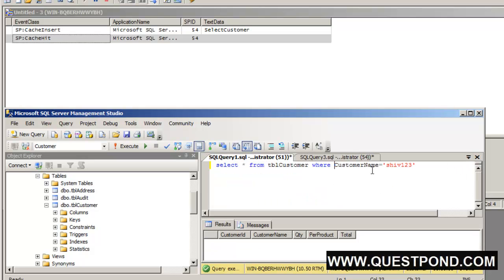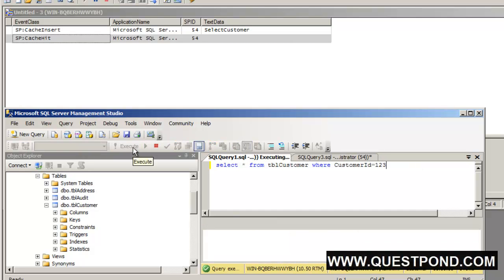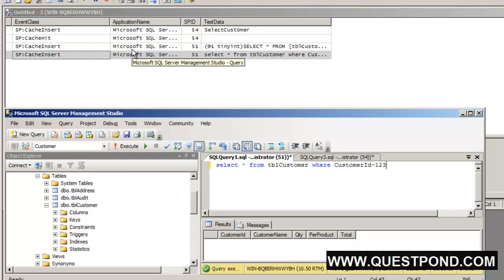Over here, it was not taking the plan from the cache again and again. So let me just demonstrate again. If I go and search here, when I say customer ID is equal to 123, and if I click on execute, you can see it has created a new plan.